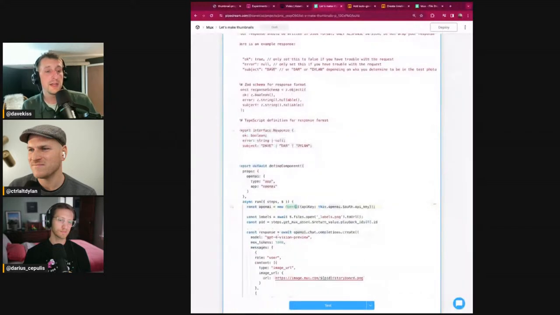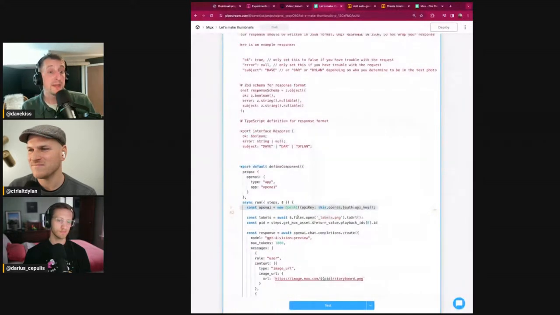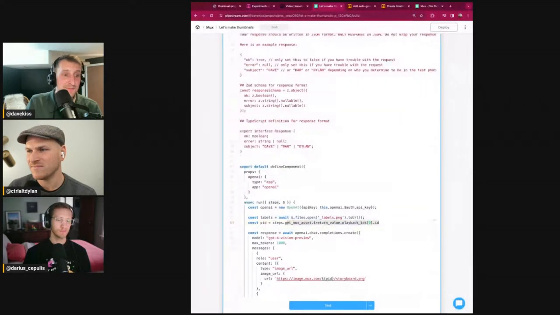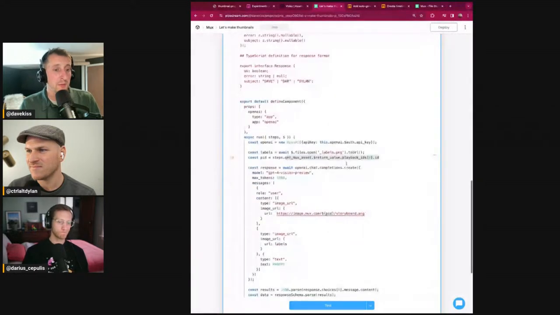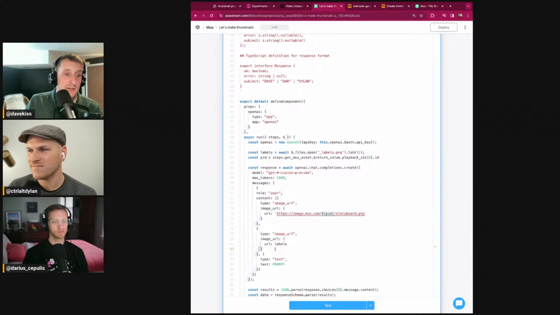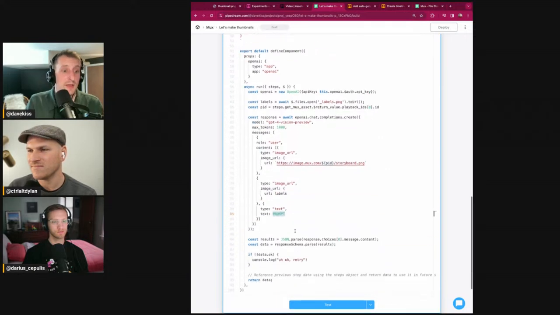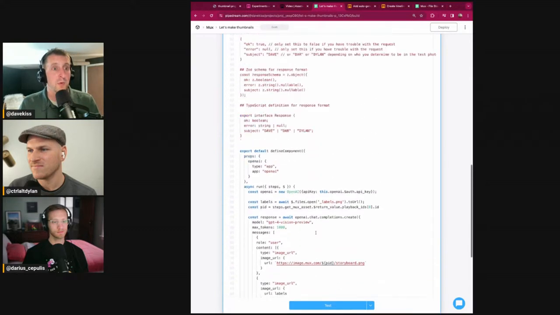So we initiate the library here. I'm opening that labels file from the Pipedream file store, and then I'm getting the playback ID, just like we were doing before, which an earlier step pulled from the get Mux asset step. And now we're sending that API request over to OpenAI. So we're saying, let's use a vision preview model. And look, we're injecting that playback ID right here inline to this URL. We're also sending the labels file over. As a response, there's a prompt that goes in. Let's parse the response and make sure it gets back what we were expecting.